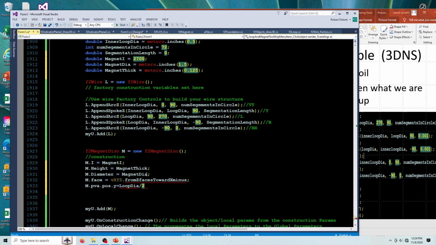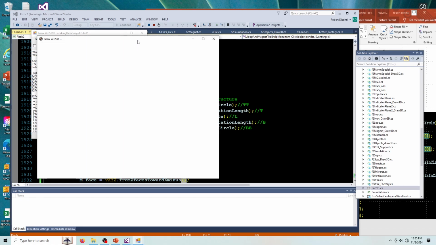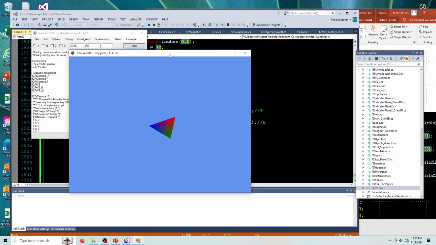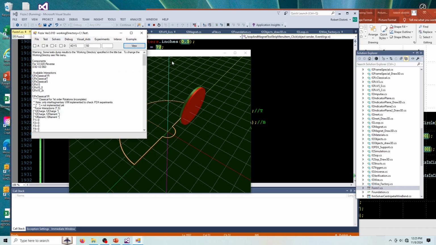over 2. And let's just take a quick look and see what we got here. That would be a function call. See what we got. Check it as we go. View. F2. Example. Okay, so we moved it up. We've got to move it up in Z.